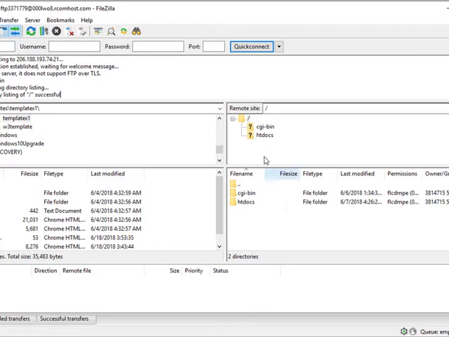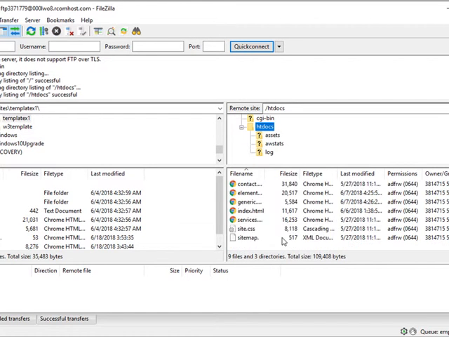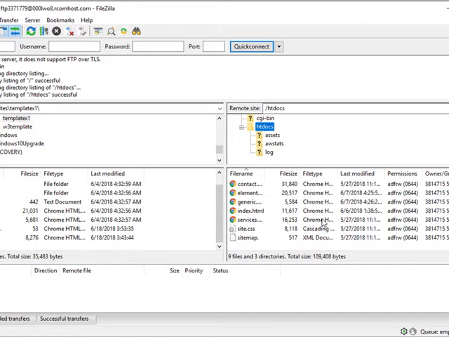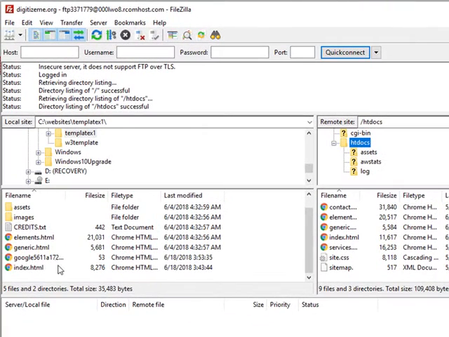So if I want to upload something to htdocs, here's all the files I've got there, and say I want to upload, let's see what I don't have here. I'm going to upload this particular file, generic.html. There are several different ways I can do it. Here's a quick way to do it. I'm going to take it and drag it over here.